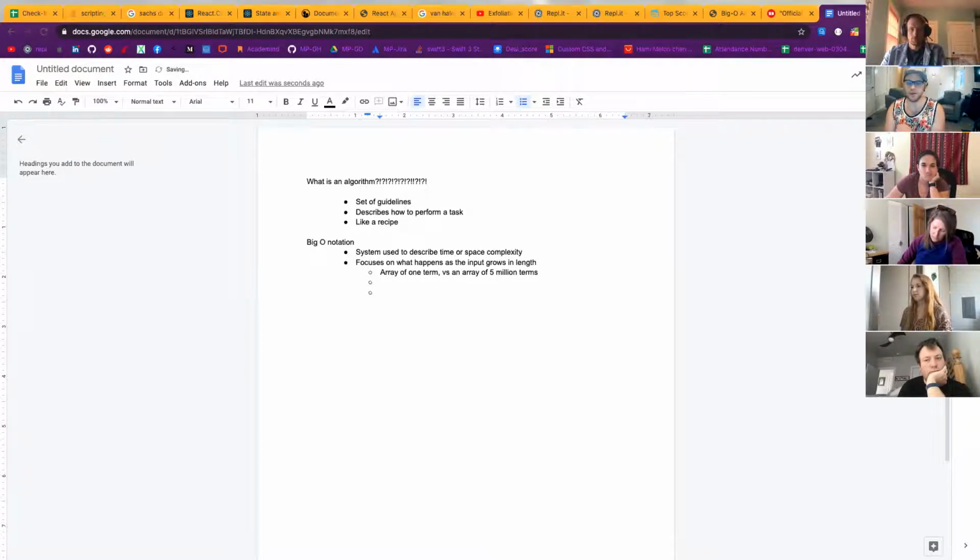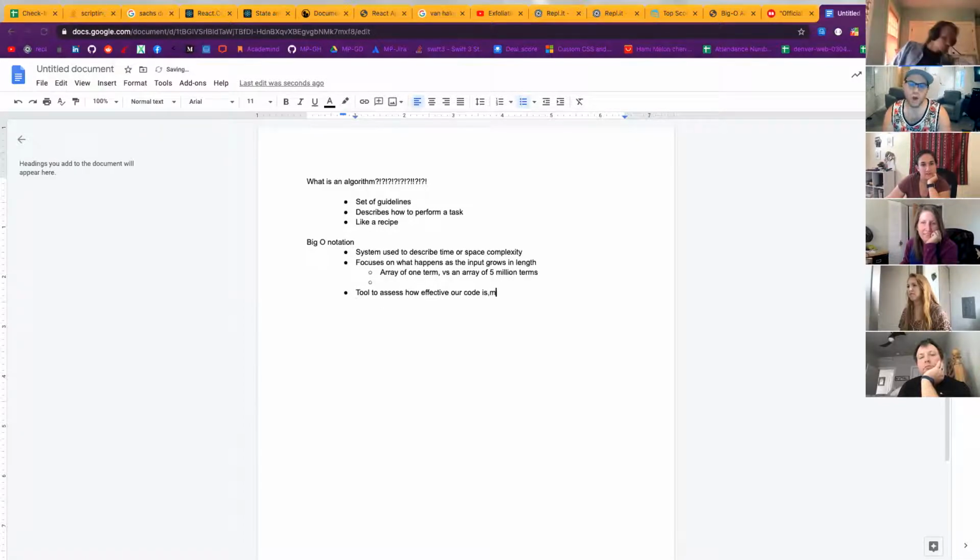What else about Big O? Anything else? I kind of think of it as a tool to have us assess how effective our code is. Love it. And just to expand on that, I would say it's a tool to assess how effective our code is when the inputs get huge. Cool.